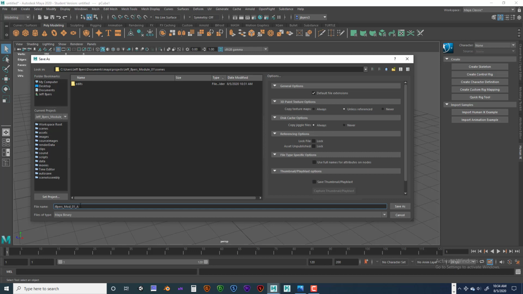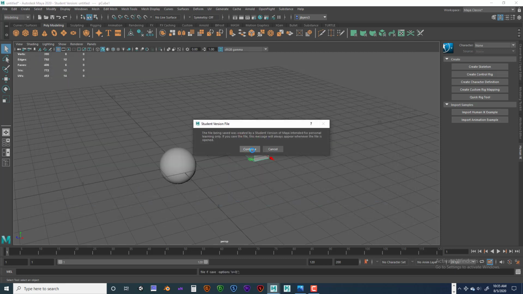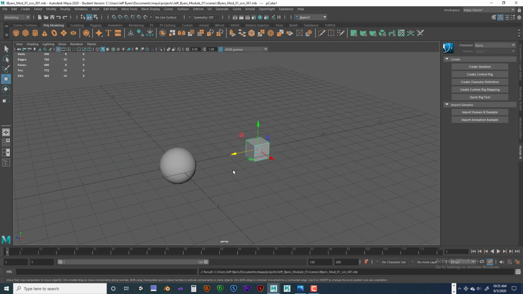So basically, I'm saying Jeff Byers, module 1, this is my first scene, A, and then the next time I save it'll be a B, or a C, D, and continue on, A, B, C, D, and all the way along. Or you can do this. You can do module 1, and you can do something like scene 001. Okay? You can do that. Whatever you're comfortable with. But the idea is that if I make a change, I go ahead and save, right? Save as. And then click continue. Alright? We'll save the scene.